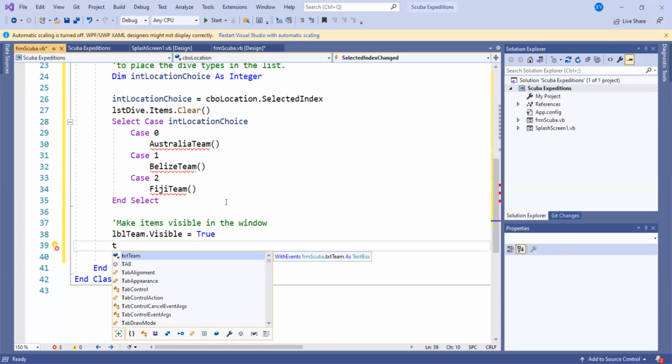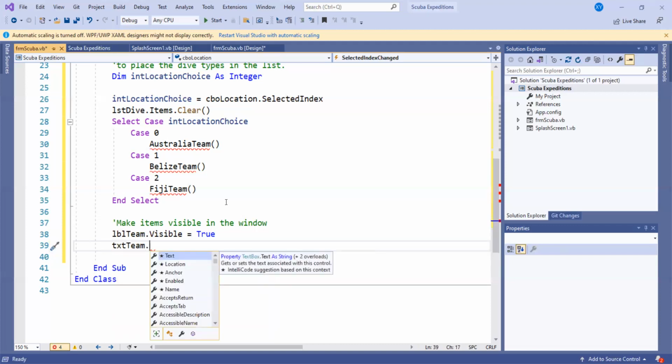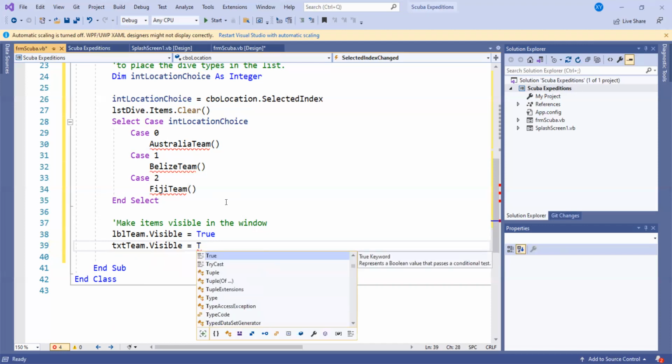And we have the text box. We want to display the text box. After you make selections, it shows you what kind of dive you have, and you have to make a choice of how many people you want. That's text team dot visible equal to true.